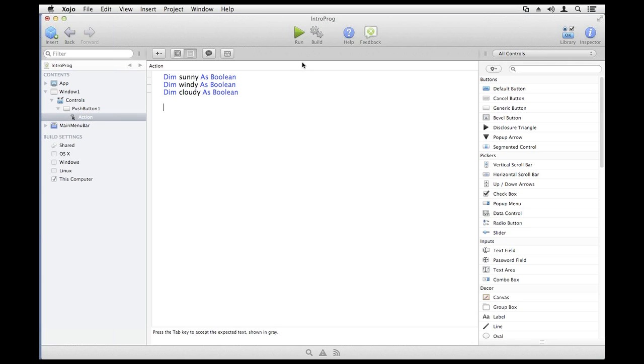So I just have 3 simple Boolean variables here, and I will set them to the weather as I look out my window. I will set this to false here. And then looking at the trees, I do not see any wind, so we'll set this to false, but it is cloudy out. So I now have these 3 Boolean values that are set up.